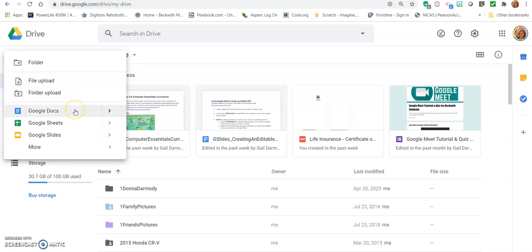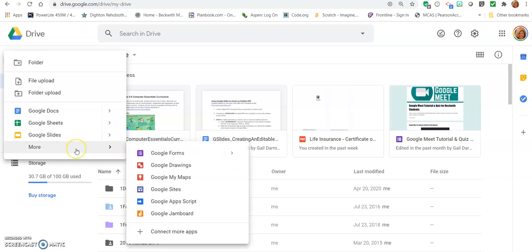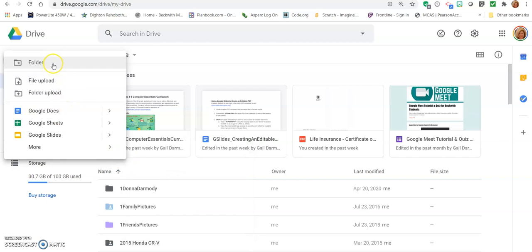You can create a new Google Doc, which is like Microsoft Word. You can create a new Google Sheet, which is like Microsoft Spreadsheets. You can create new Google Slides, which is like Microsoft PowerPoint. And then, of course, there are more things you can do. You can create new Google Forms, Google Drawings, Sites, etc. In this case, we are going to create new folders.